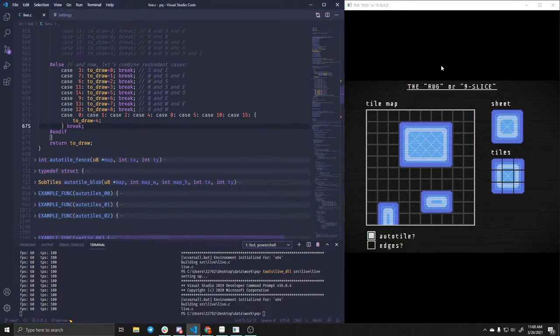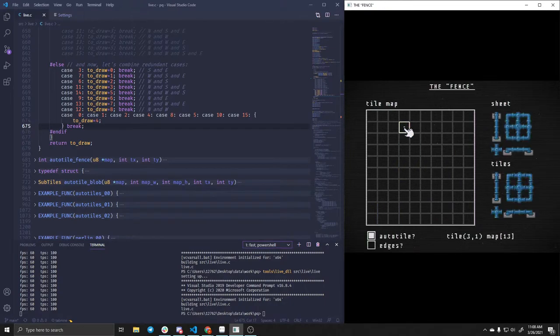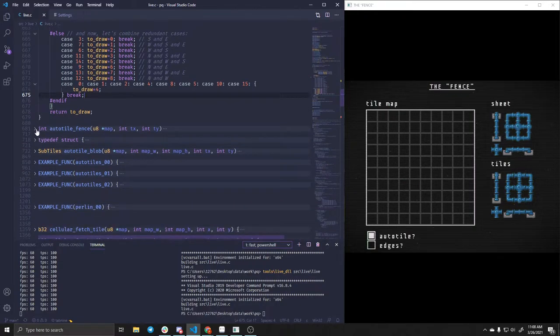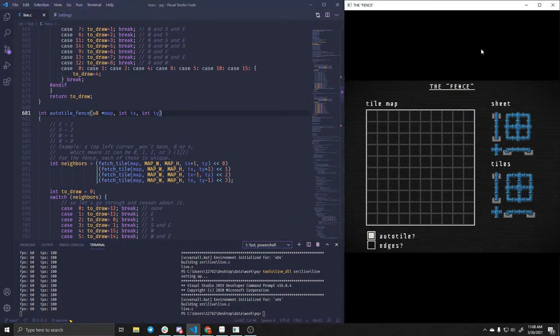Let's see. So that's how this works. And then we have another type, which is called the fence. This is very similar to the 9 slice. The difference is we have a vertical strip version and a horizontal strip version. People generally do this for, if there's a single tile of the thing, they'll use this corner for that just so it's not wasted.